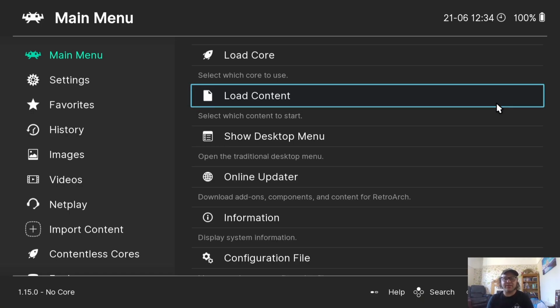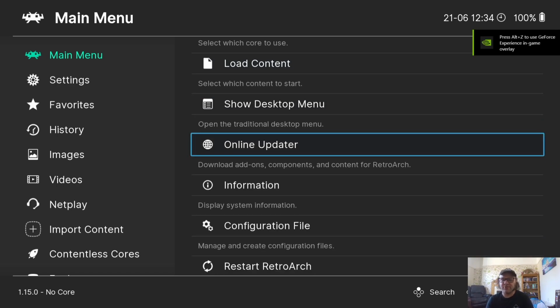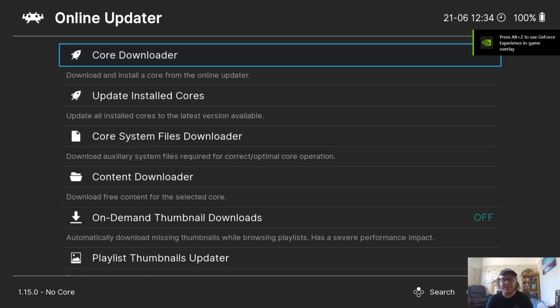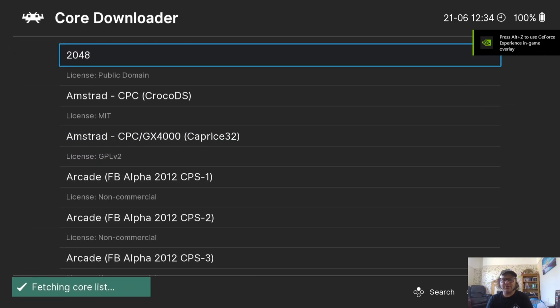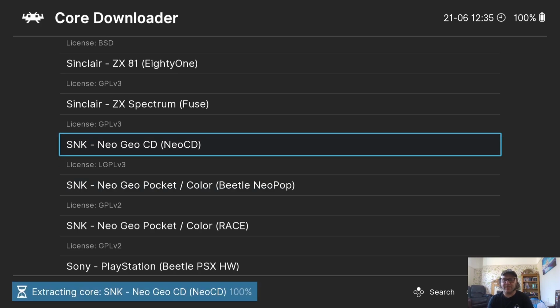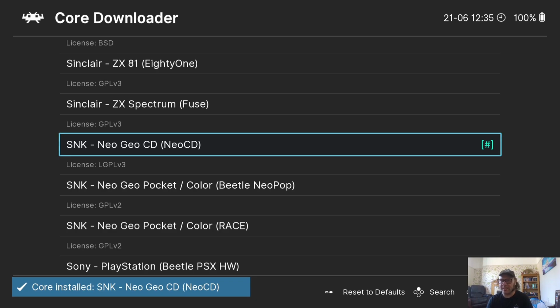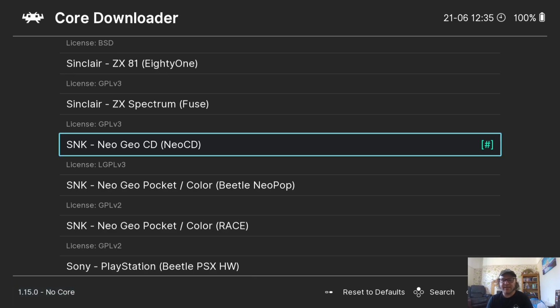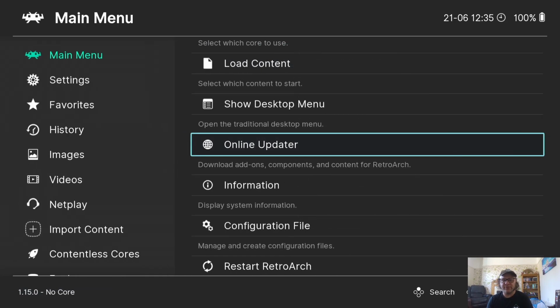Okay, so we're back in Retroarch, and what I'm going to do is go to Online Updater, and I'm going to download a different core for Neo Geo CD. So, core downloader, and the core I'm going to download for this is SNK Neo Geo CD. So let's download that core, and again, we've got the hashtag just to indicate that we've downloaded and installed that into Retroarch. So let's back out of here.